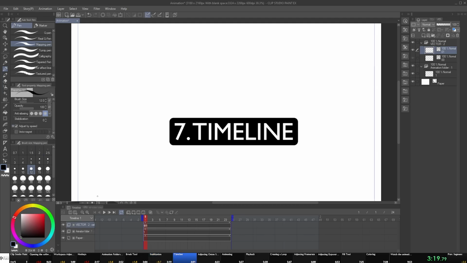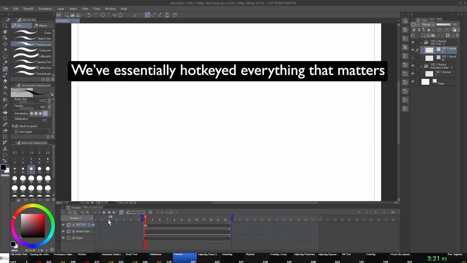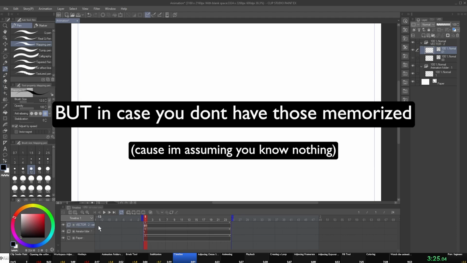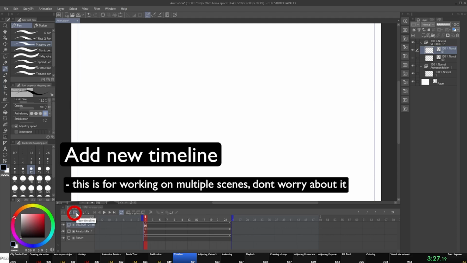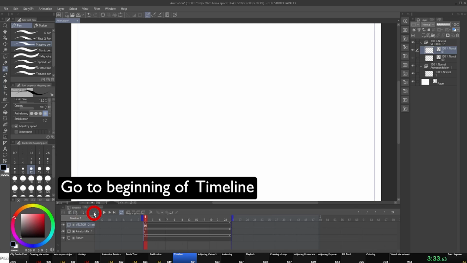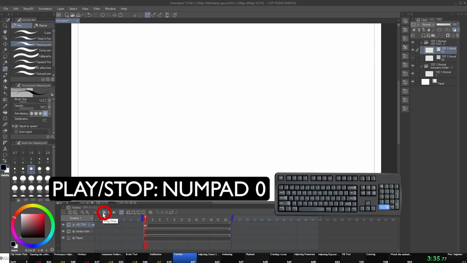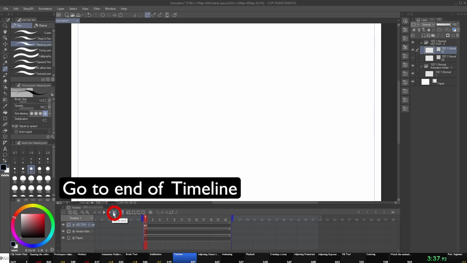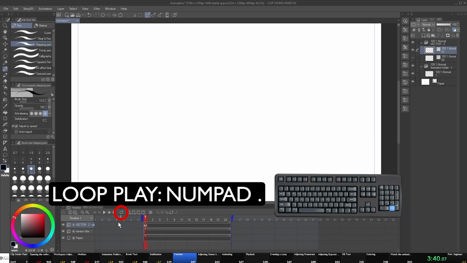All right, let's move to our timeline. Our timeline, we've basically hotkeyed everything here. There's not much to worry about, but you're not gonna remember that. So this is to add new timelines. Don't worry about that. That's for scenes. This is to increase the size of our frames in our timeline to get more specific and nitty gritty. This is to go back to the first frame, go back a frame, play, go forward a frame, and go back to the last frame. This is to turn on the loop, so I have it off right now.